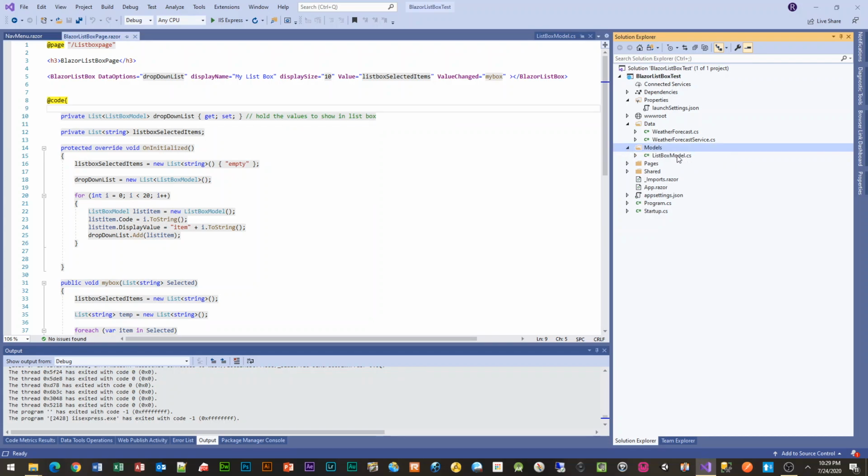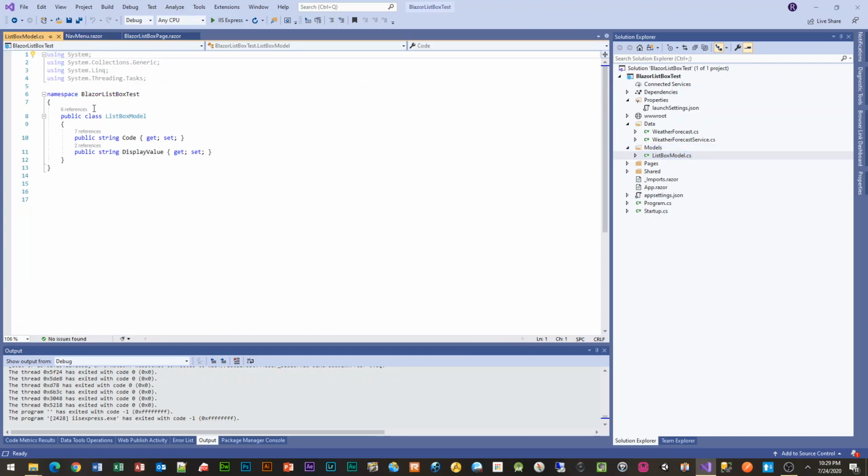This is basically a C# class, and I define my listbox model. My listbox model is going to have a code and a display value. So when you see my listbox, you're going to see a display value, which you can click on. When you click on it, I'm going to actually store a code that I'm storing in here behind.